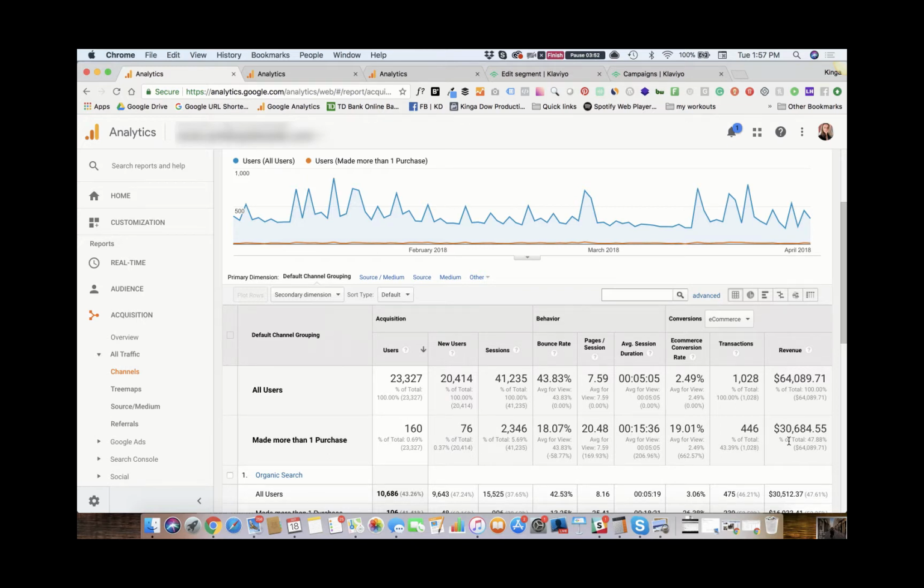For many e-commerce businesses there's an 80-20 rule. In this case, I would say a 50-50 rule, where the majority of sales come from a smaller group of customers. So here we have 160 users that generate 50% of sales, versus 23,000.